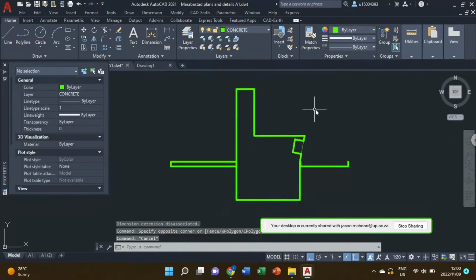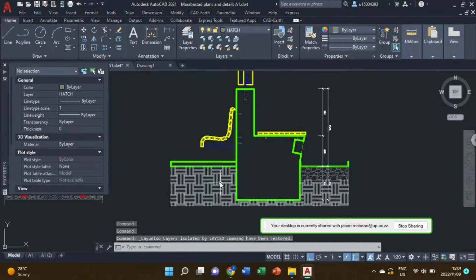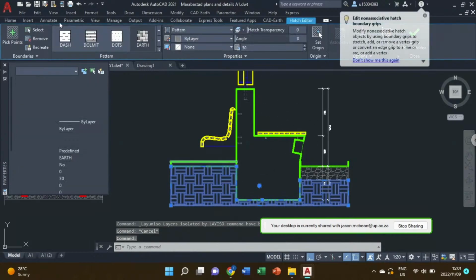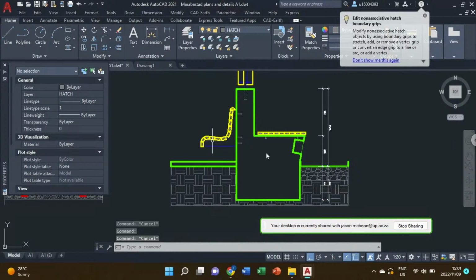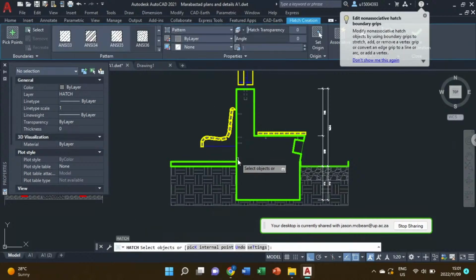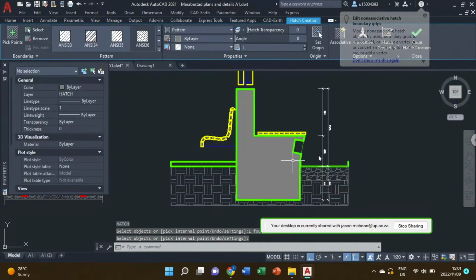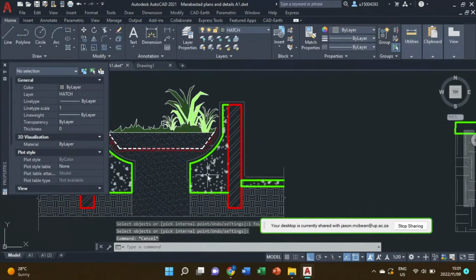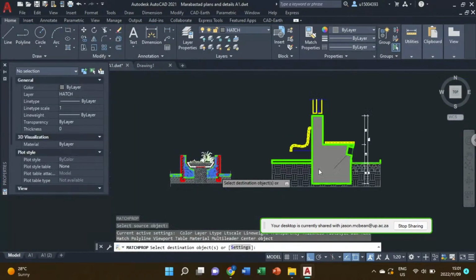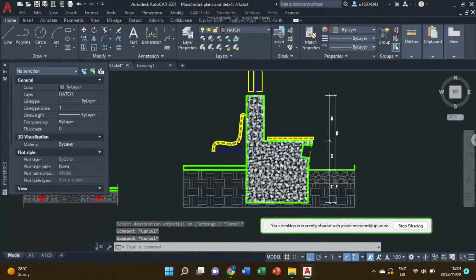Now if I want to go to hatch, bring back your layers first. Hatch, grab this layer and you can say it was the current layer. Hatch, select object. It doesn't matter what hatch I use because there's another concrete one. I can just quickly use match to match that one with that one. Voila. Done.